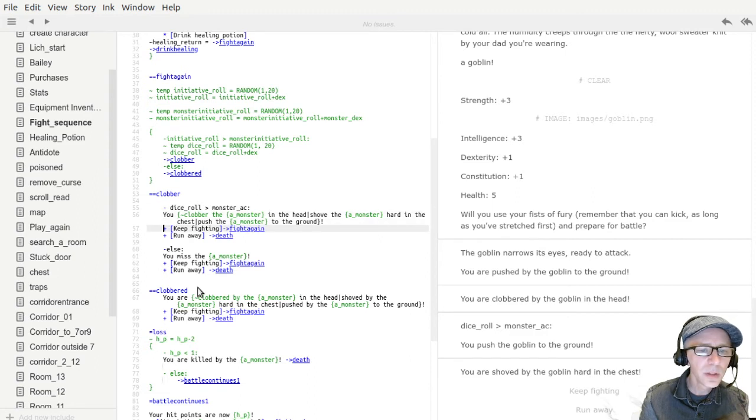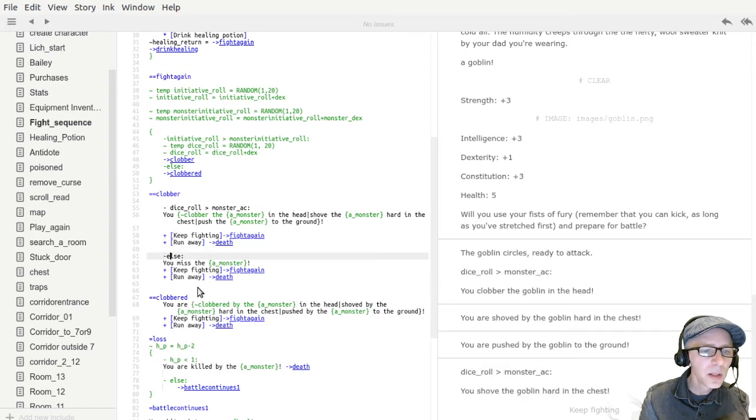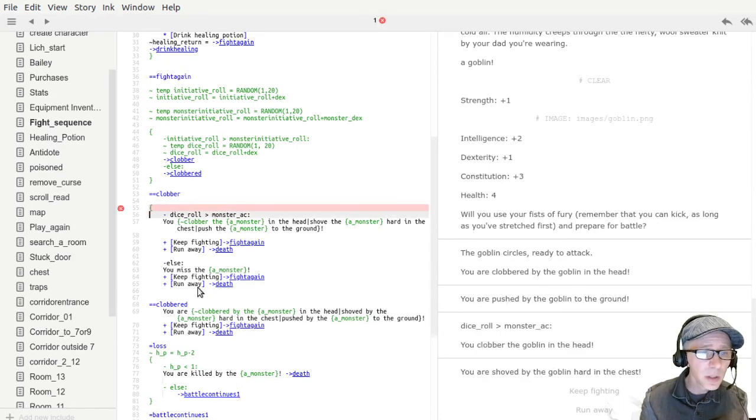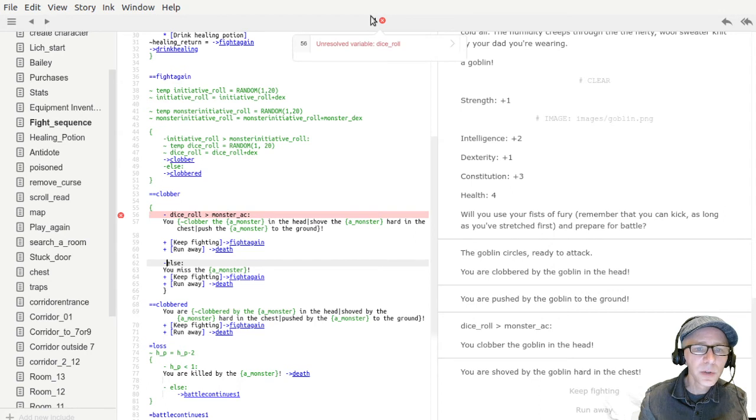Clobber the ground. Then you can either keep fighting or run away, or else you miss the monster, keep fighting, run away. Yeah, no, I got that right. So, huh. Okay, so let's just put this in here. Okay, so that's green, which is good, because it means that it's recognizing it. And then here, it's not. And then it's here it's going to say unresolved variable dice roll.